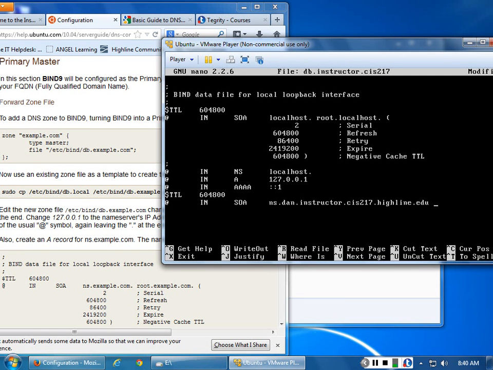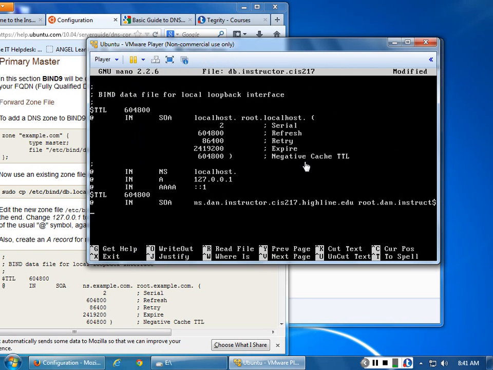Then we want to add a new line to that. We want to do root.dan.instructor.cis217.highline.edu. And then we hit enter. So what ends up happening sometimes is that if your lines are too long for the buffer when you're working inside of Nano, it will just shift everything over while you're still typing. It's all there. You just need to make sure when you see this little dollar sign thingy here, that means that there's more data to follow on, right? So you got to make sure you're typing when you kind of go through this.